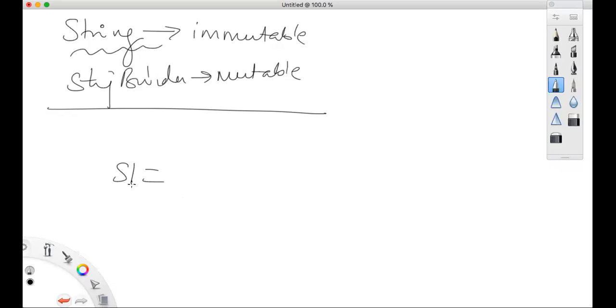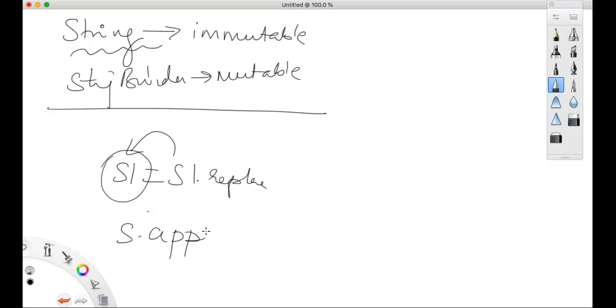Did you see here? I am not saying S is equal to. In the string, I said S1 is equal to S1.replace, and we are assigning back to S1, so a new address was getting filled. But here, I'm not assigning anything. I'm just directly saying S.append, because it is able to change the individual elements of the StringBuilder. You're understanding this? Simple. Got it or not? Yes, sir. Okay. Super.